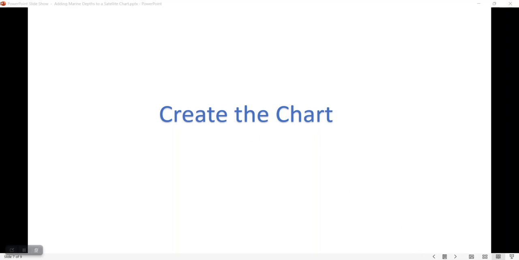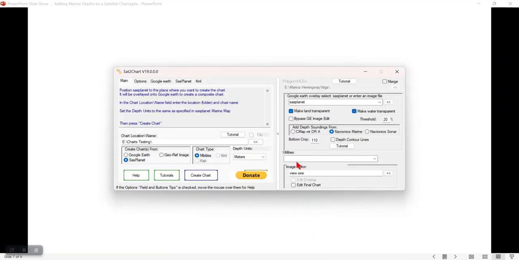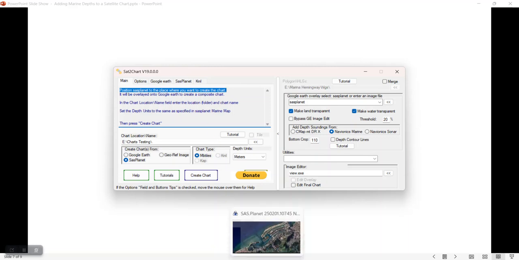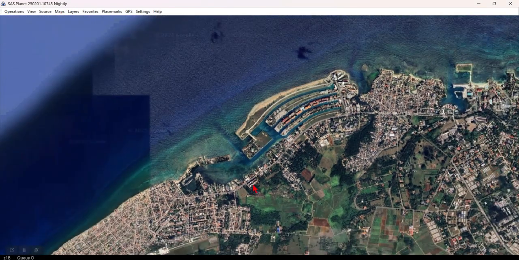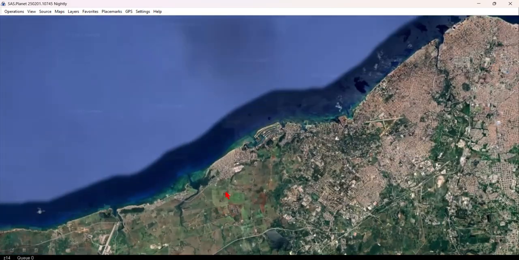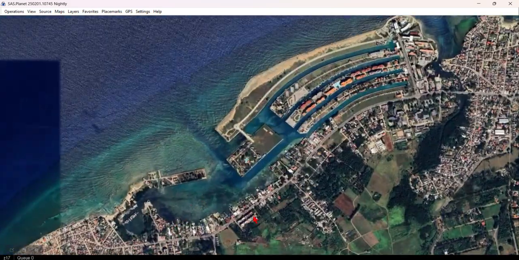Okay, let's create the chart. Back to SatChart here. We're all ready, so we're going to follow what it says here. It says position SAS Planet to the place you want to create a chart. So let's go to SAS Planet. And there's our good old Marina Hemingway. We're going to do it. So we zoom right in on it.